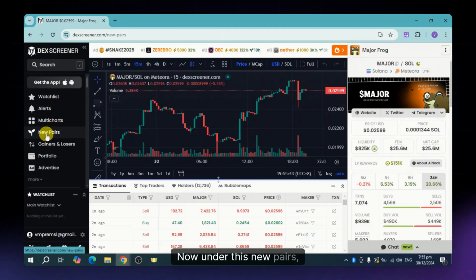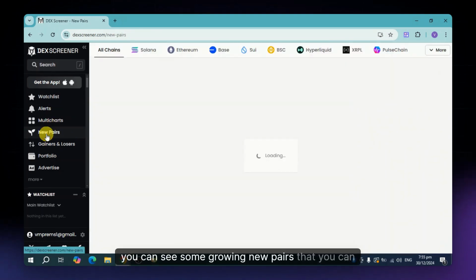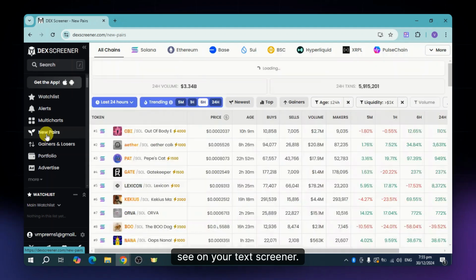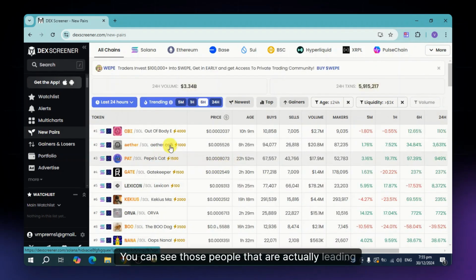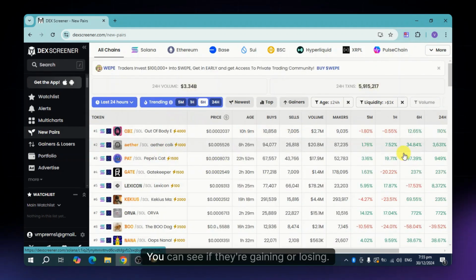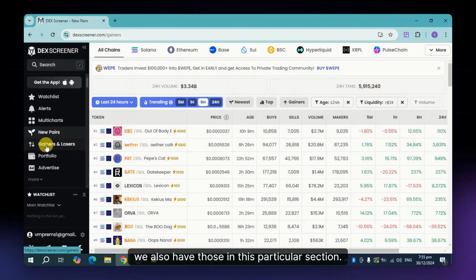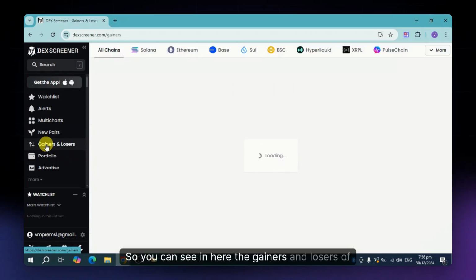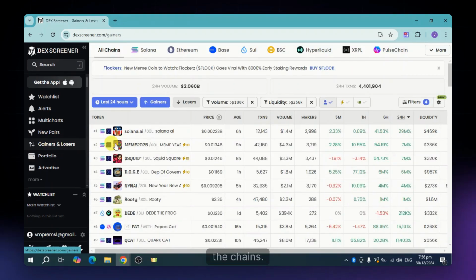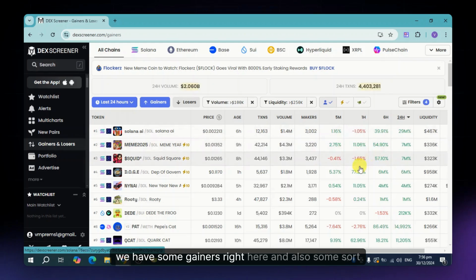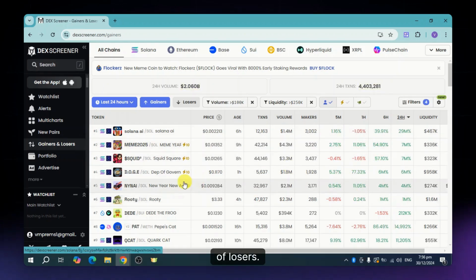Now onto this new pairs, you can see some growing new pairs that you can see on your DEXScreener. You can see those people that are actually leading in this one. You can see if they're gaining or losing. Speaking of gaining and losing, we also have those in this particular section. So you can see the gainers and losers of the chains. So as you can see, we have some gainers right here and also some losers.